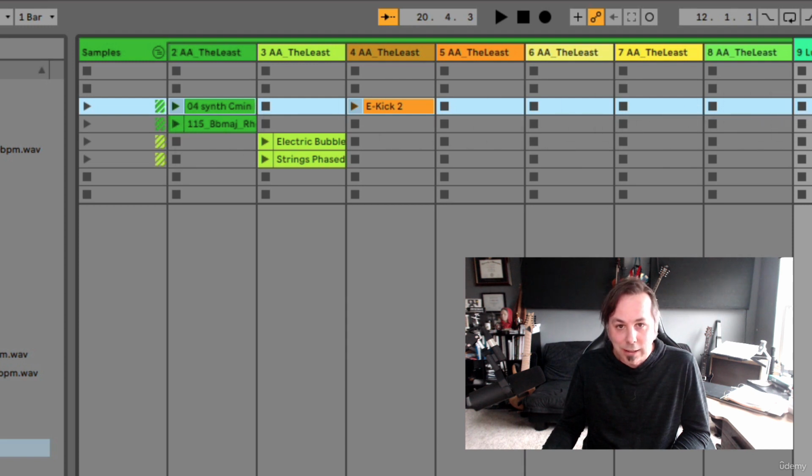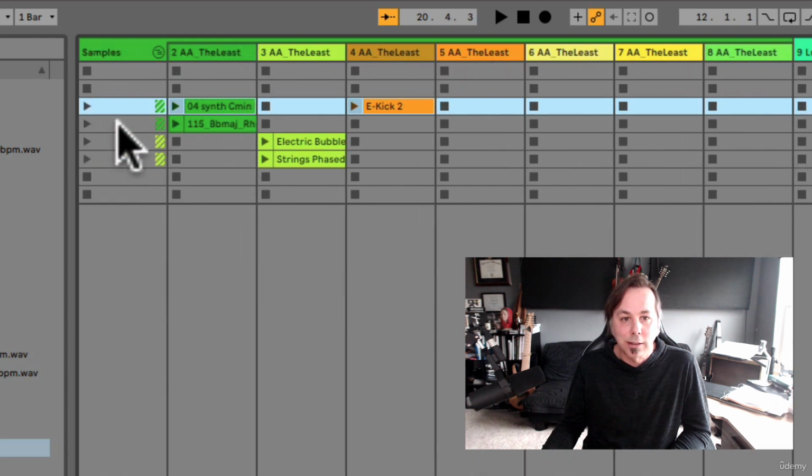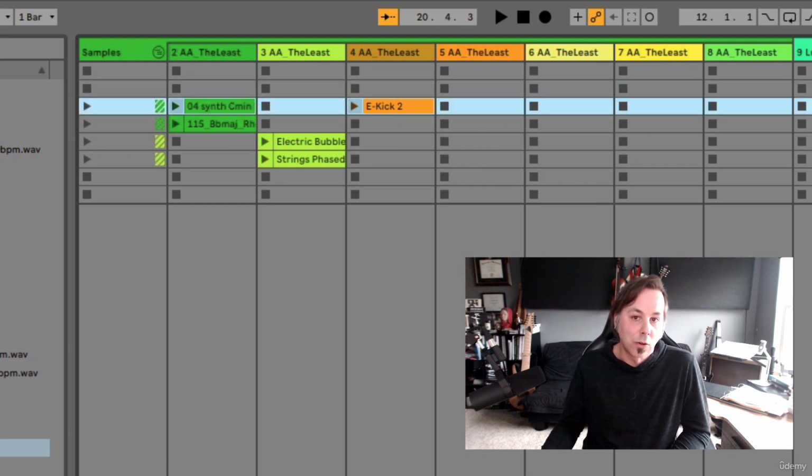Okay? Everything in a horizontal line like this is called a scene. So this is a scene. Okay? And this is a track. Okay, so everything on this track goes that way, and everything going across horizontally is called a scene.